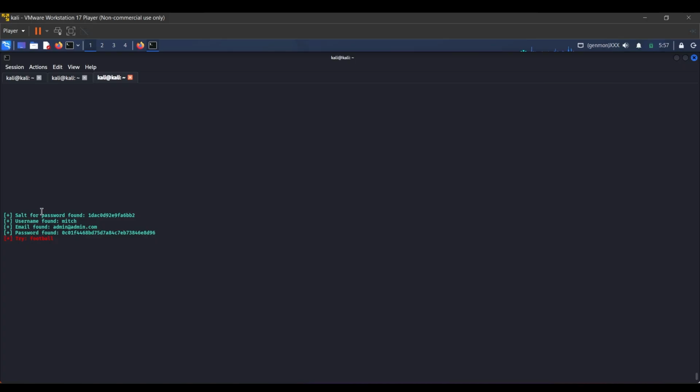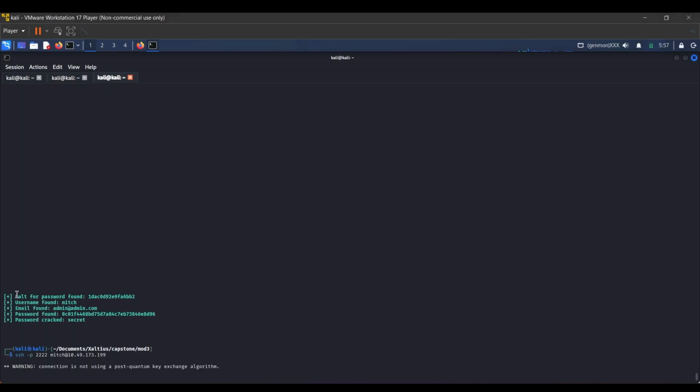So it gets a salt for the password, and then it gets a username, Mitch. An email was already found. It's admin@admin.com, and the password is an encrypted password. I don't know what kind of encryption it used, but the Python script that we just ran will crack it, and here's the result. The password is cracked. It's secret.